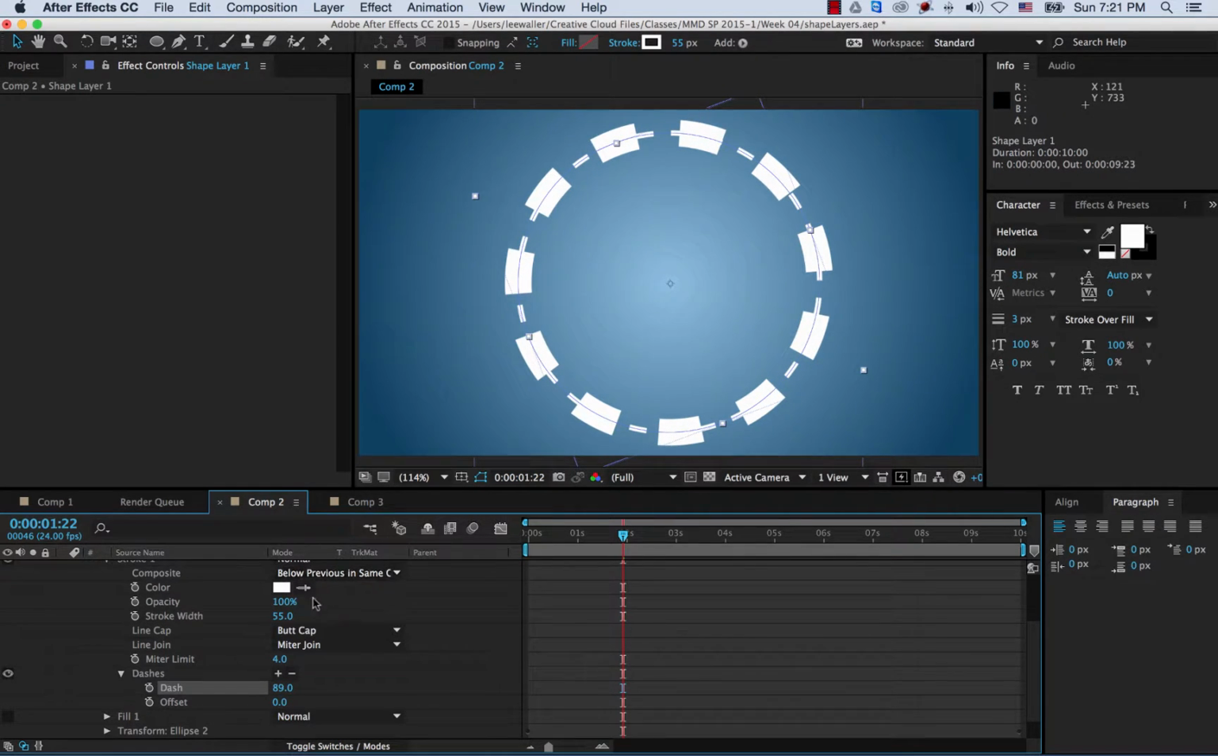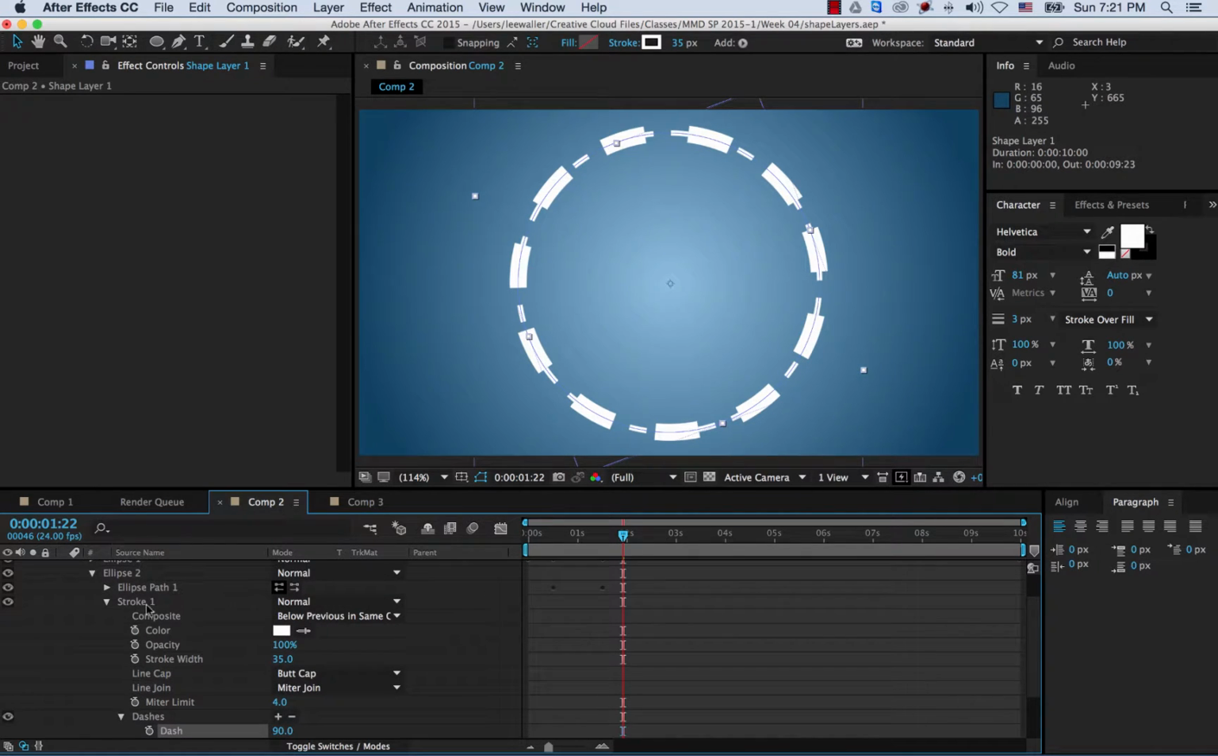And so now I'm going to see, yeah, like that. I'm going to drag this back down to about 35%, and then our dash size to about 90 pixels, sorry. So our stroke width is 35 pixels, and our dash width, our depth distance, is 90 pixels. And so now you can see that we have two separate ellipses in there.